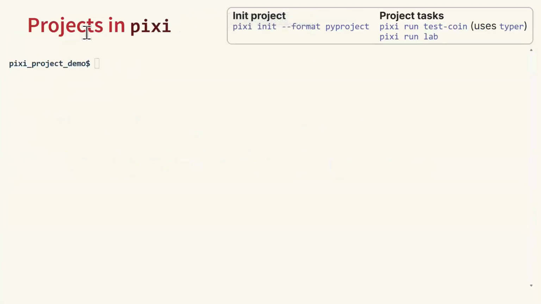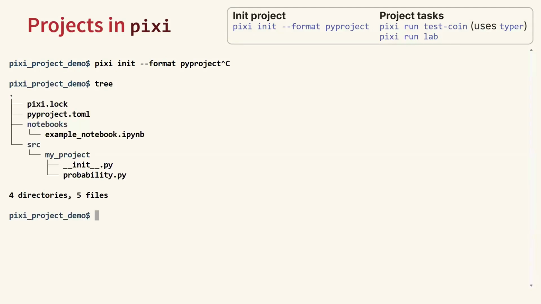Okay, how would you do that in pixi? So it's very similar pattern, to be honest. What we use that's slightly different is the init pattern: pixi init --format pyproject, which tells pixi to use the PyProject configuration. Not going to run that because I've already run it. So let's show you what you end up with. We've got a pixi lock, a pyproject.toml, and then we have the same structure that we had before.